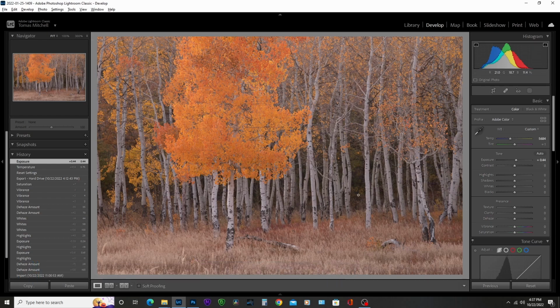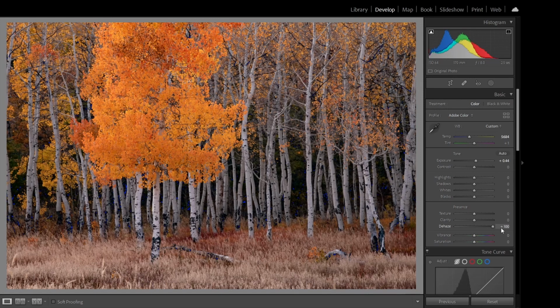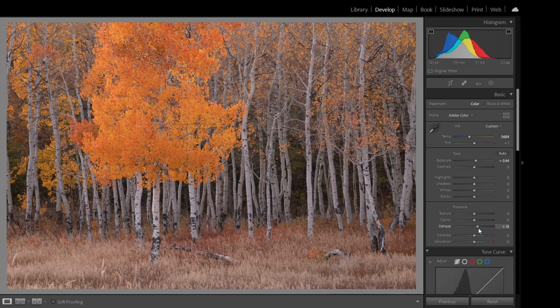Then I'm going to adjust, which I like doing a lot, the dehaze. You can really crank it and see how that just blows it out. It just is overkill. I'm going to bring it back and stick it somewhere around 20. That's 25, 26. I like that.